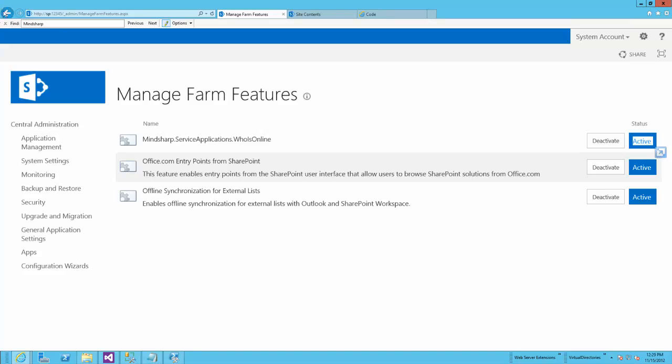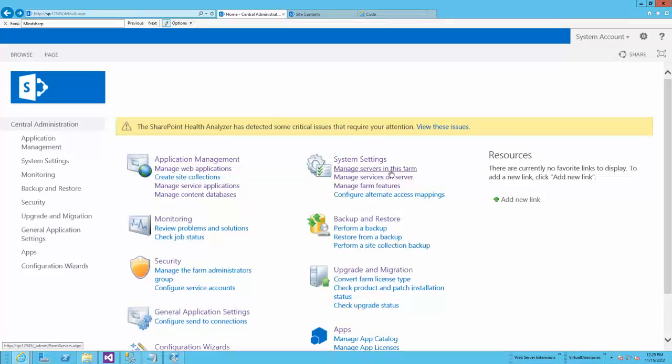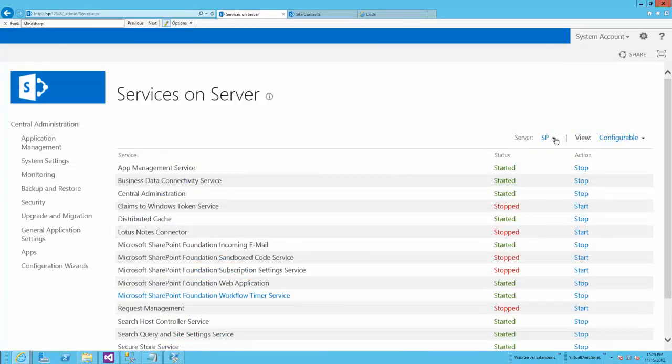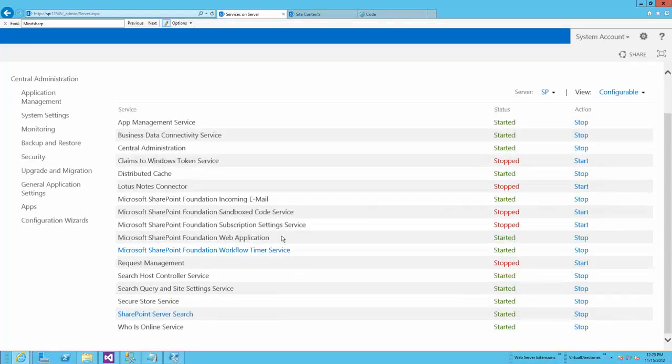The second place we're going to go is we're going to go look at our service instances. So if I look at the manage services on server, right, I can see all of the servers in my farm, and I can say which things are started on each one of those servers. My service, who is online, is started. Why? Because I ran a PowerShell script that said go start it, so that I didn't have to come to this screen and click start every time I deployed. Right? That's what that post deploy is doing.